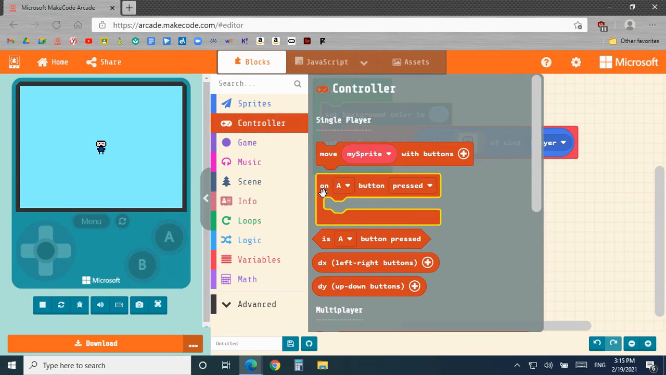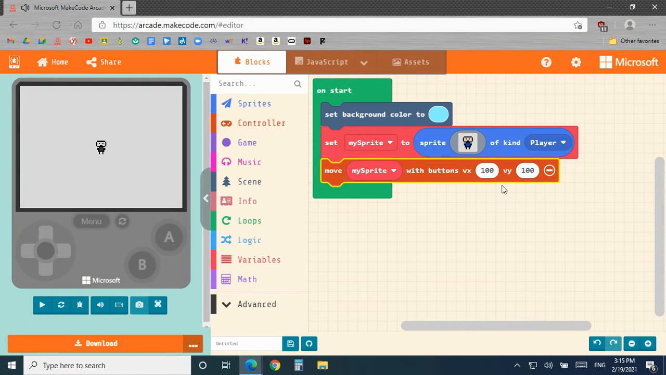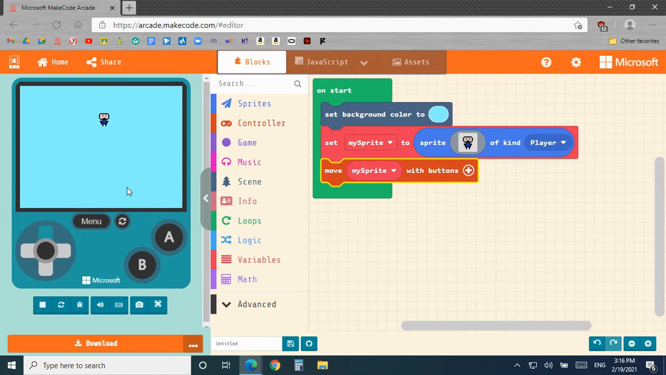We're going to go to controller and move my sprite with buttons. You can add this or remove it. I'm going to remove it. Okay, now if you use your arrows, you can move your player.